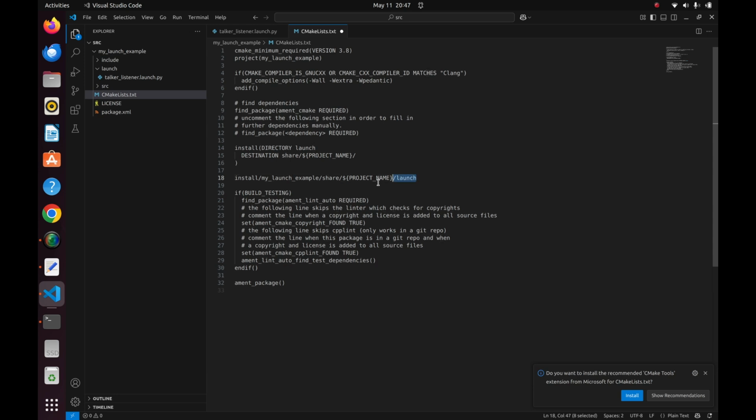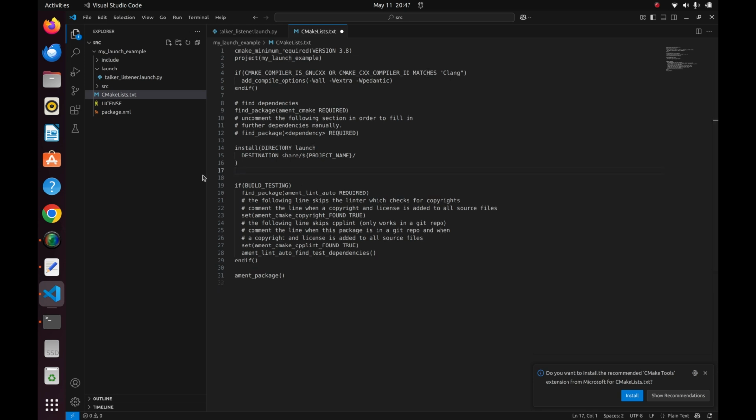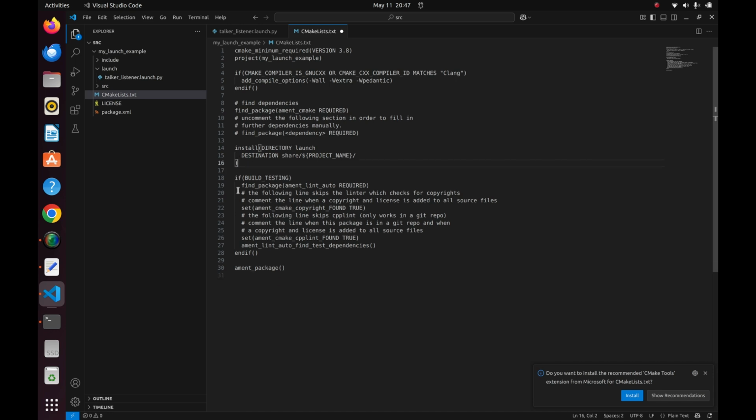And why is this important? Because you need ROS2 to recognize the location of your launch file when you attempt to start it, as we will do later on using a simple command towards the end of this video. So this is important to be added to the CMakeLists.txt file. Otherwise, ROS2 won't recognize the location of your launch file inside the package that you have created. Okay?